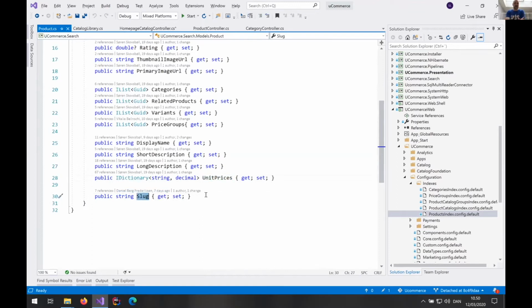So these slugs are being introduced everywhere in the solution. I think Tim will be very happy to see this. This is for URL rewriting or generating URLs for the catalog. So basically the products, categories and catalogs will start to have these slugs associated with them that represent how they should look in the URL.